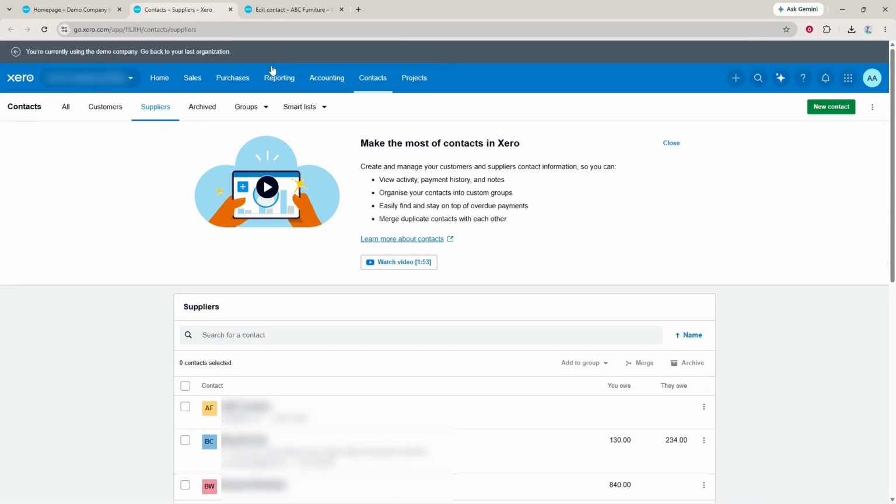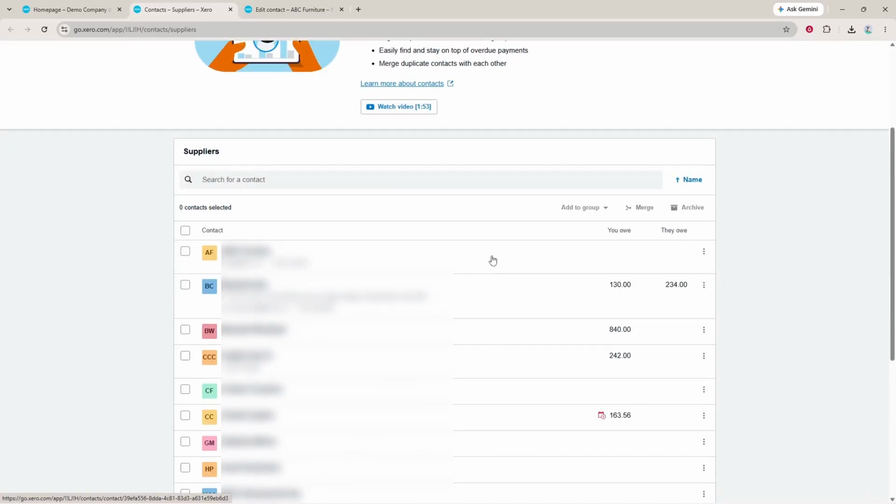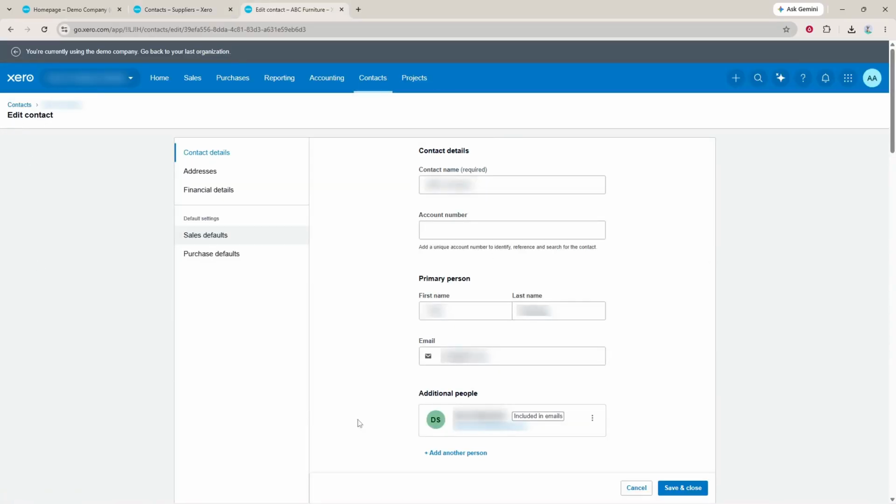Locate the contact you want to change and open it to view the current details. If you have a long contact list, take a moment to make sure you are selecting the correct record before making any edits. Once the contact is open, click Edit.